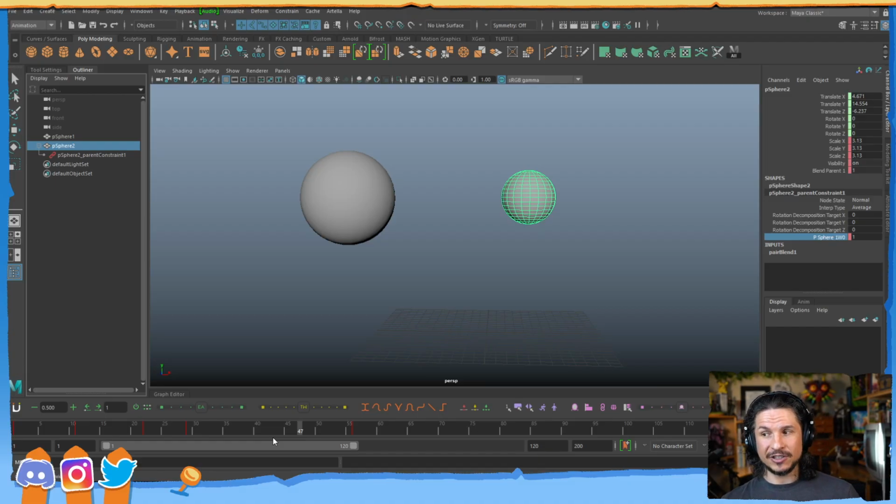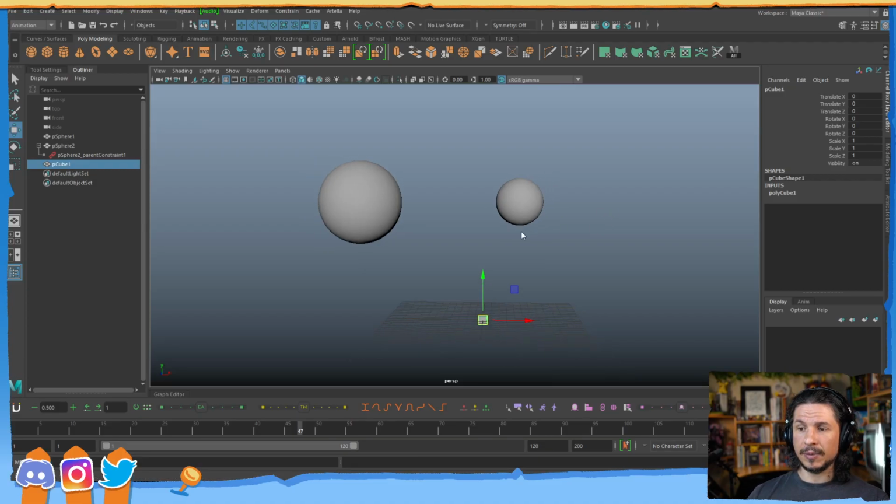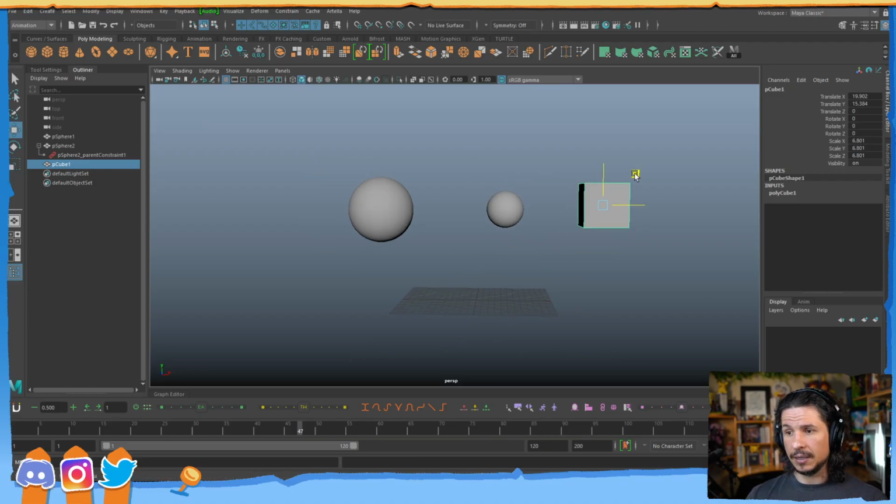Now, does that mean I should never animate the weight attribute? No. There will be moments when you have to animate the weight attribute versus the blend. And this is usually when you want to switch constraints.